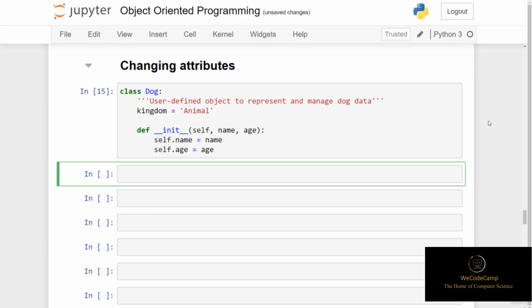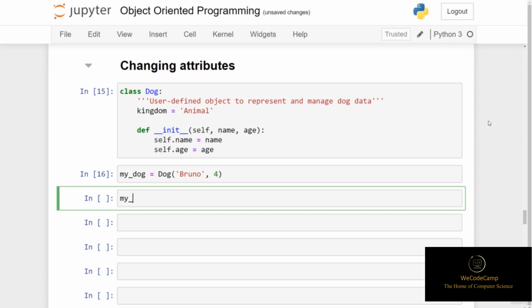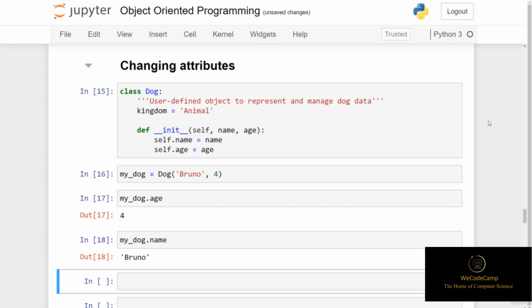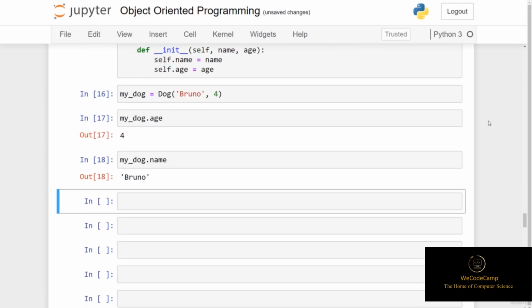If I first of all create an instance called my_dog and set this equal to a call on the Dog class and pass in the name Bruno and the age 4. When I call my_dog and access the age attribute, you can see we obtain 4. And when I call upon the name attribute, we bring back the name Bruno. But let's say we wanted to change Bruno's name to Tim.